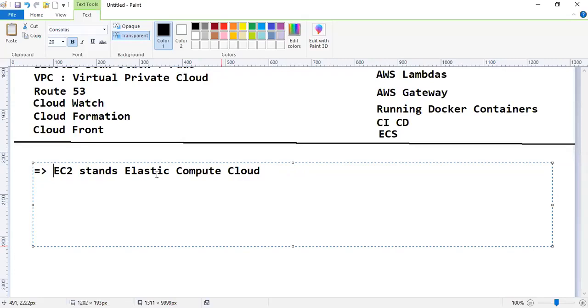Full form. In the certification examination, they will ask you, what is the full form of EC2? All the answers will be similar: Elastic Compute Cloud, Elastic Cloud Compute, Elastic Cloud Computing, but with a small difference. So Elastic Compute Cloud is the correct definition for EC2.